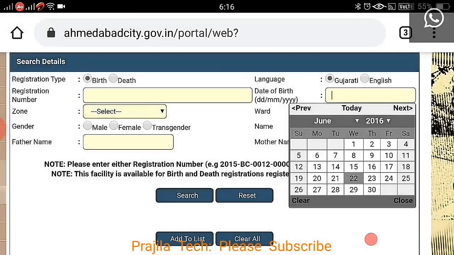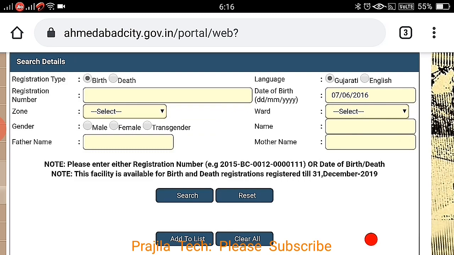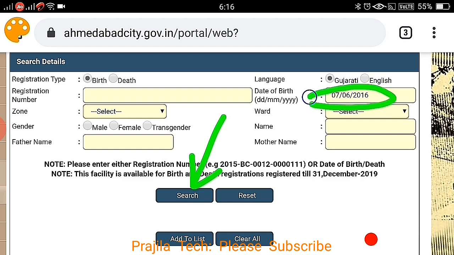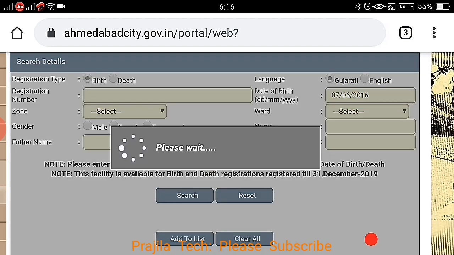Then you select your month of the child. Now select the date also. You can see here date of birth has come up. Now again click on the search button. So this is the date of birth of the child. I'm not giving any other information.